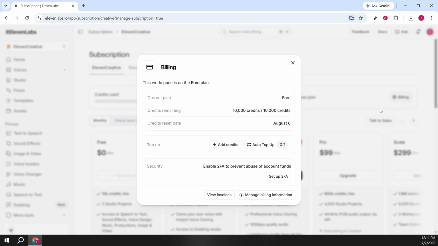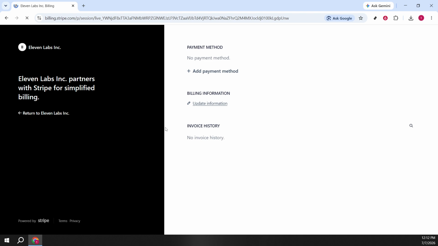Next, click Manage Billing Information. This opens a secure billing portal in a new tab, handled by ElevenLabs' payment processor. The layout here may look a little different from the app, but it's designed specifically for subscription changes. Give it a moment to load, and if you're asked to verify your account, follow the on-screen prompts.